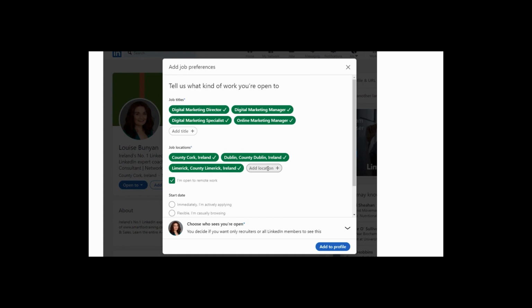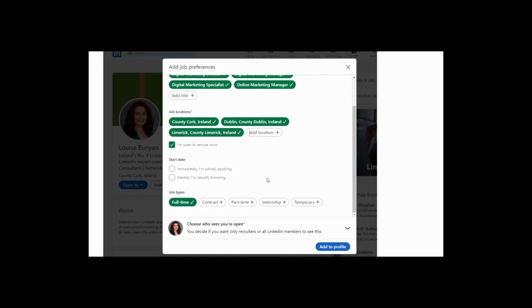Those are those options, and you can add in a couple more locations as well if you want. You don't have to by any means, and actually the more specific that you are and the clearer you are on your boundaries, you know, physical boundaries of how far you want to travel, that's really helpful as well for the recruiters who will see this.